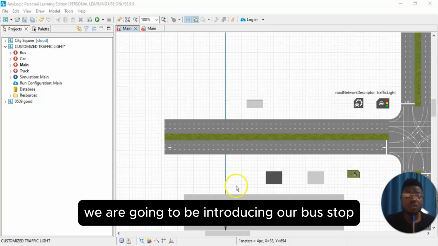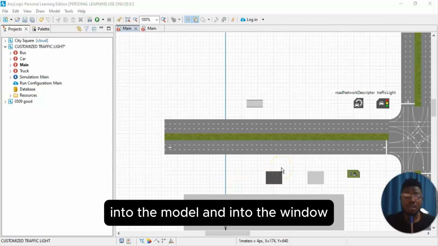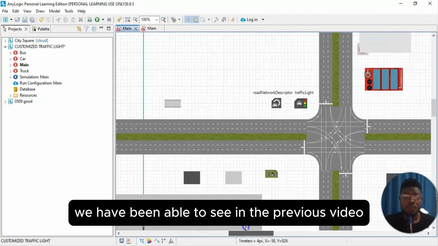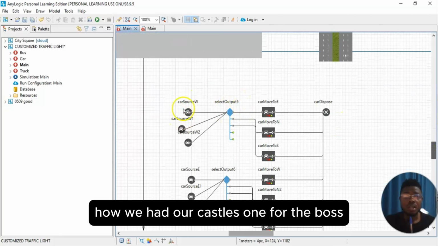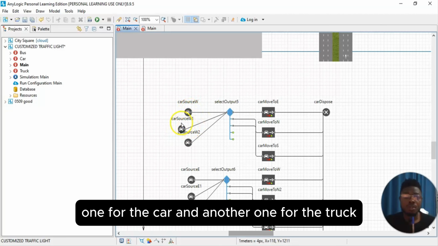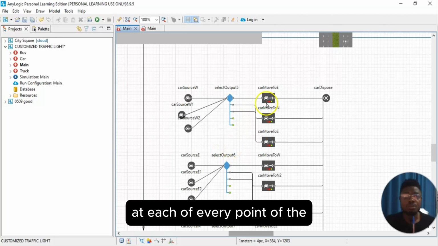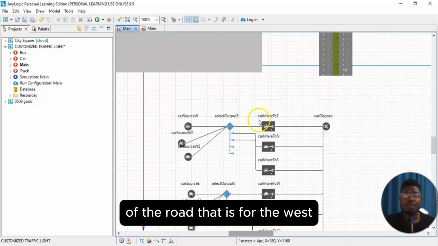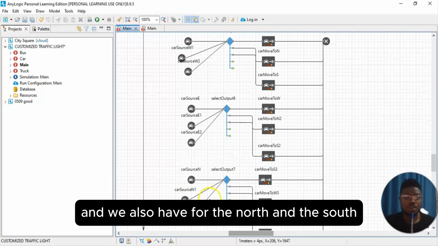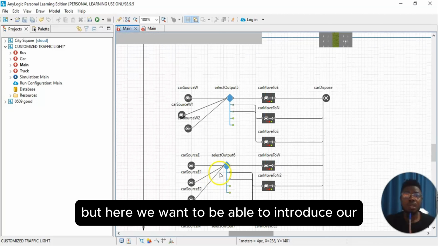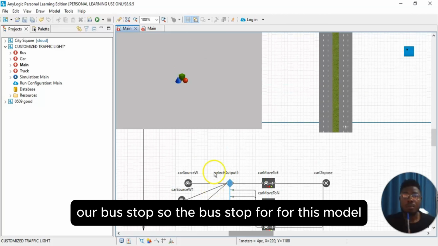In this session, we are going to be introducing our bus stop into the model and into the window. We have been able to see in the previous video how we had our cursors, one for the bus, one for the car, and another one for the truck at each point of the road. That is for the west, the east, the north and the south. But here we want to be able to introduce our bus stop.